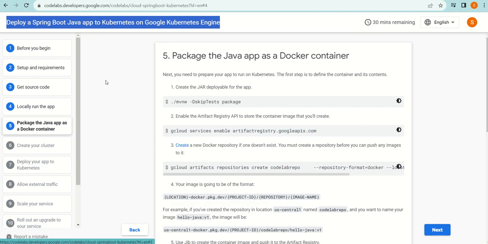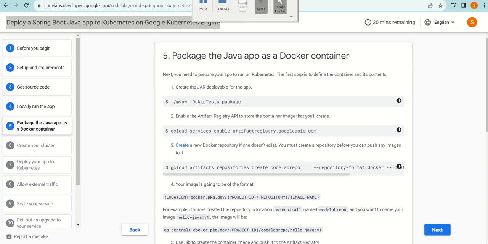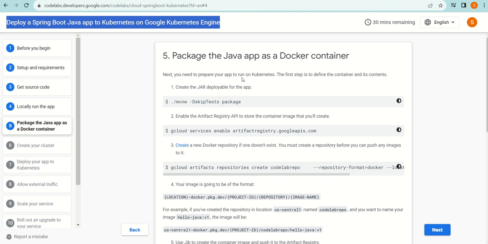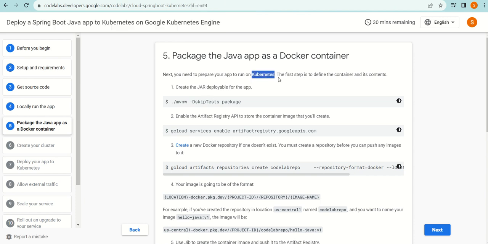Step number 5 is about packaging the Java app as a Docker container. You need to prepare the application that you're running. This application you have to prepare to be run on Kubernetes. The first step to do that is to define the container and its contents. Let's go one by one. The first step is to create the jar deployable for the app, that is, create the jar out of the project.